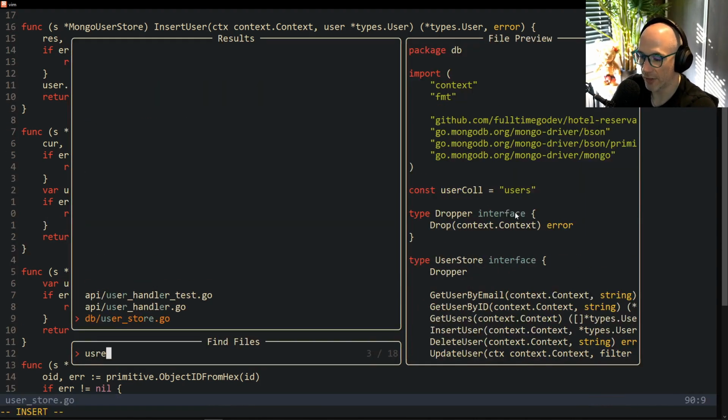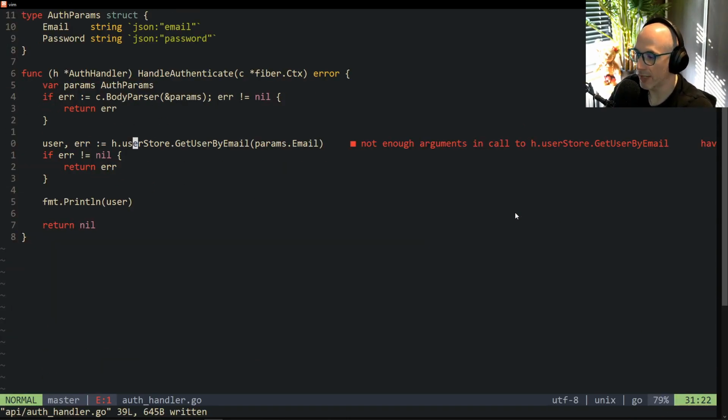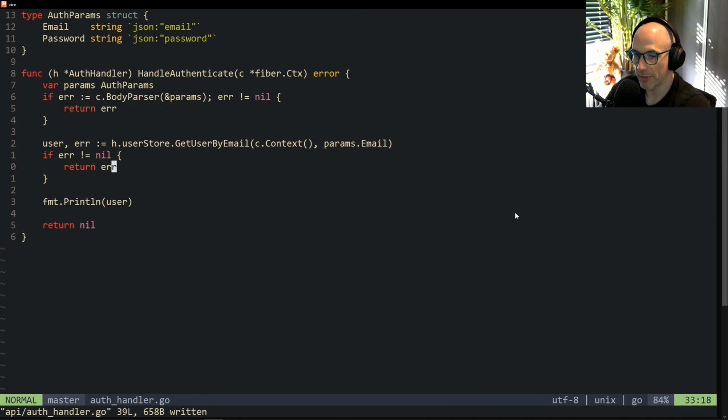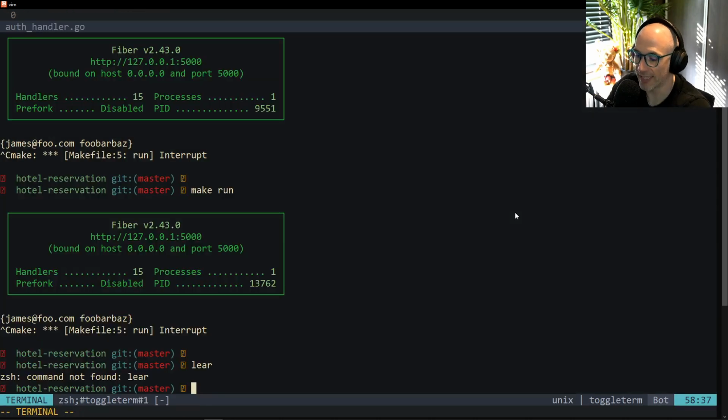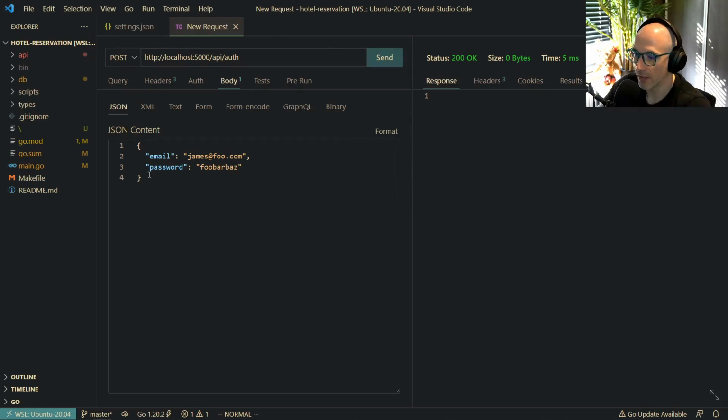So back in user handler, auth handler by the way, here, GetUserByEmail needs the ctx, which is going to be the C context, and then the params email. And that's just going to be it. So each time we cannot find the user, it's going to be an unauthorized or something like that, or whatever, forbidden. Otherwise, we're going to print out the user. The thing is, we don't have a user, no worries, we're going to test it. So make run, and we're going to make one later on. So let's auth ourselves with James.